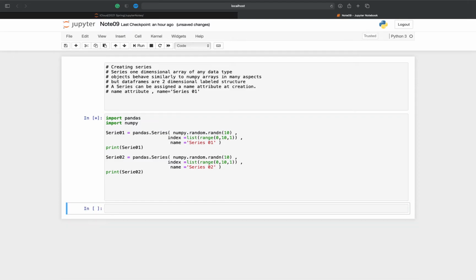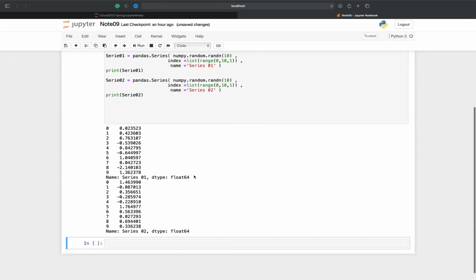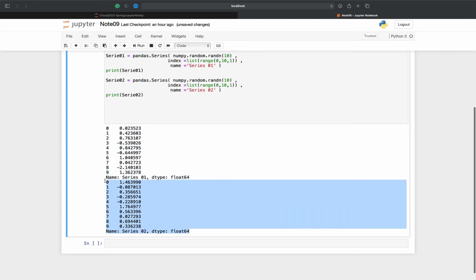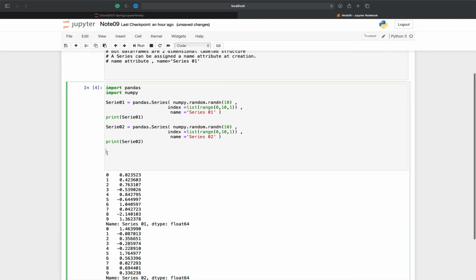So let's see. Okay, the first one I created is this one. The second one I created is this one. Look at the numbers. They are totally random, right? So these two are not similar. So what I'm going to show you now, I can create series 3, and I'm going to add these two together, 1 and 2. So what do you think happens? Let me print it.